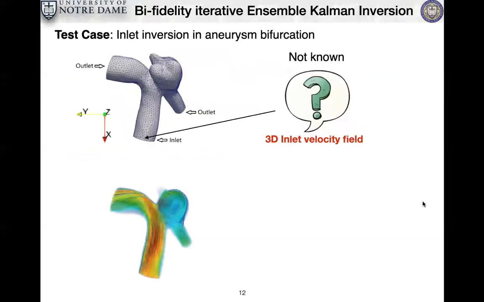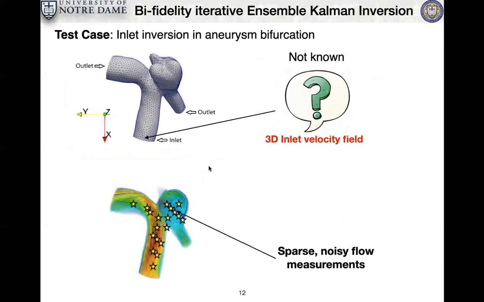So we adopt this bifidelity EKI method and apply it on a test case we mentioned before, which is the aneurysm bifurcation model. Here we have the sparse and noisy measurements from the flow field, and we also have the geometry we obtained from the MRI scans, and we want to incorporate the measurements and the physics model to get a very good prediction of the 3D inlet velocity field.